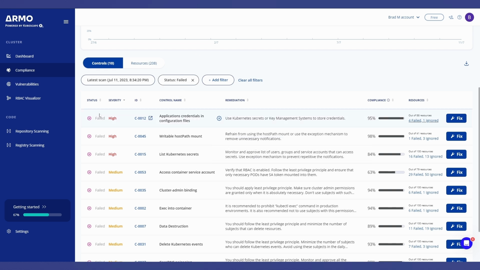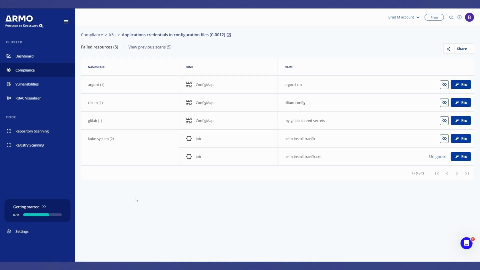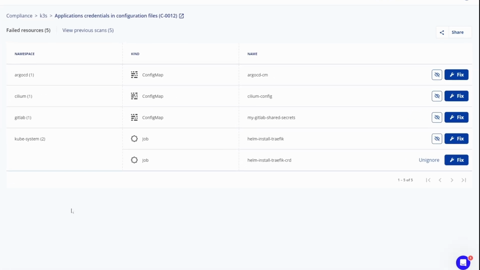So if we go ahead and look at any of these different things, I can hop into this first high severity one where it's saying application credentials in the configuration file. And you can see out of the 88 resources on my cluster, 4 are failing this check, and one of them is already ignored. So if I want to actually action this, what I can do is I can hit this fix button, and what I'll be presented with is the different objects that are not compliant with this control. So you can see that I have a couple configuration maps and 2 jobs that are violating this control.